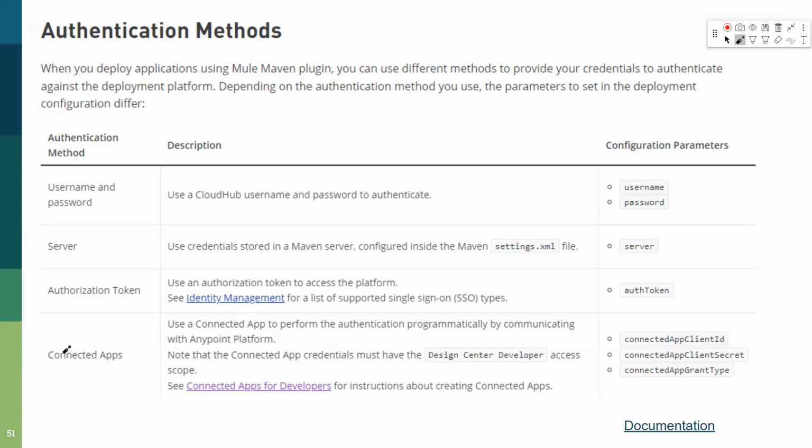So rather than doing that, we can use connected apps and give them only limited scope to deploy to this environment. They are not able to delete, for example, only deploy to this environment. So we specify scopes and we give them credentials.